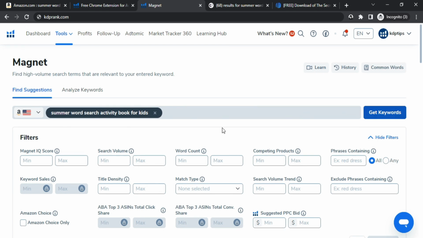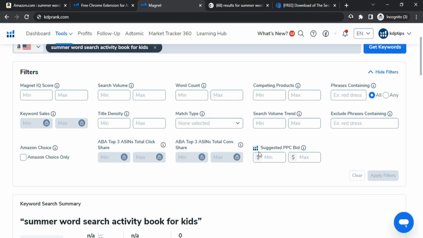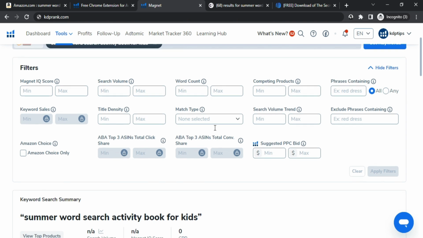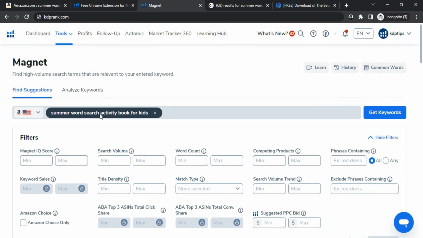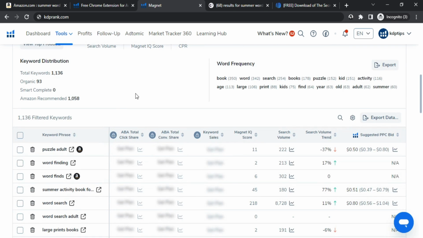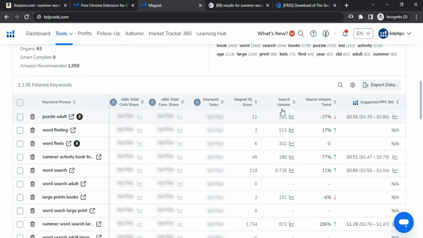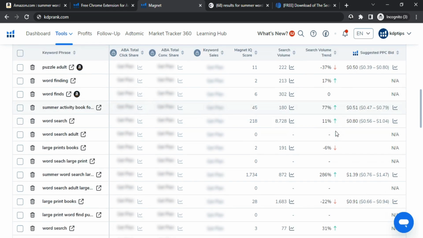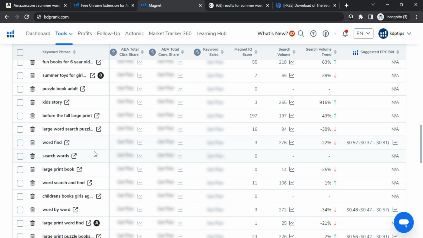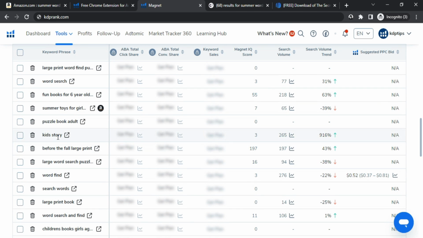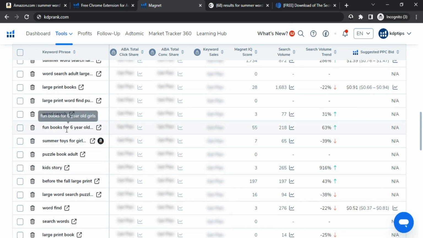There are many tools, but I search for the summer word search activity book for kids. It's a general term, and I just get keywords. I press get keywords. So there are many keywords that I can use. I sort this out by the search volume trend, and I'll show you how you can do that. As you can see, this is a 900 search.